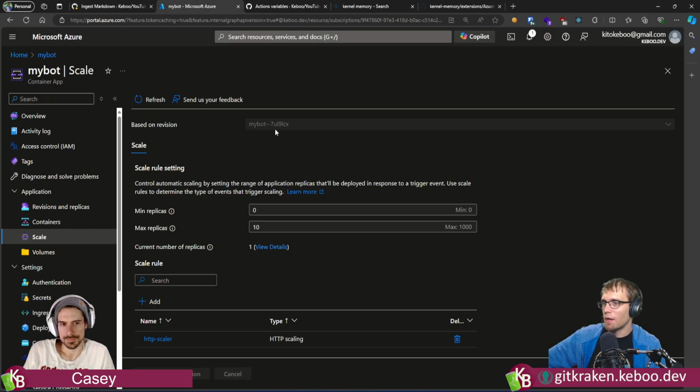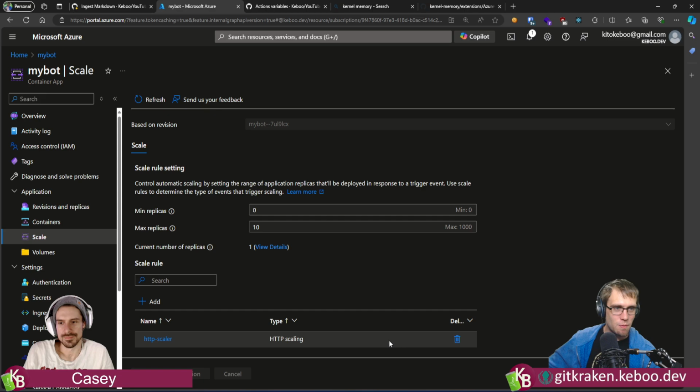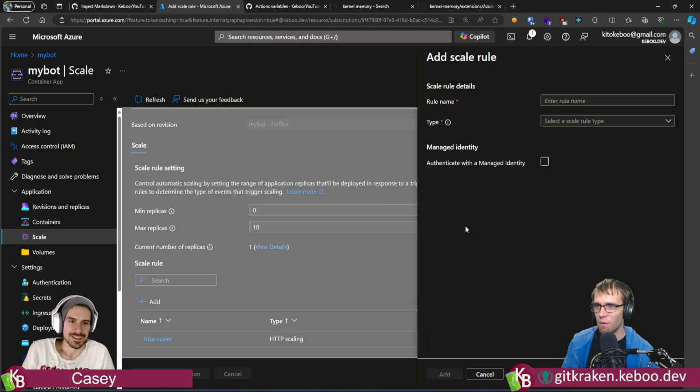And I was realizing when I was looking at the scaler, this thing's not going to scale out. The reason it's not going to scale out is because it's got an HTTP scaling rule, right? The scaling rule is based on the number of HTTP requests coming in. That was the other piece that we were missing.